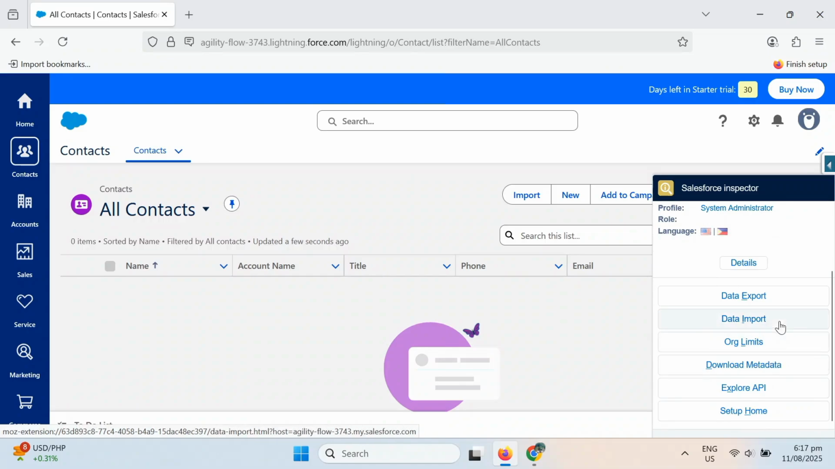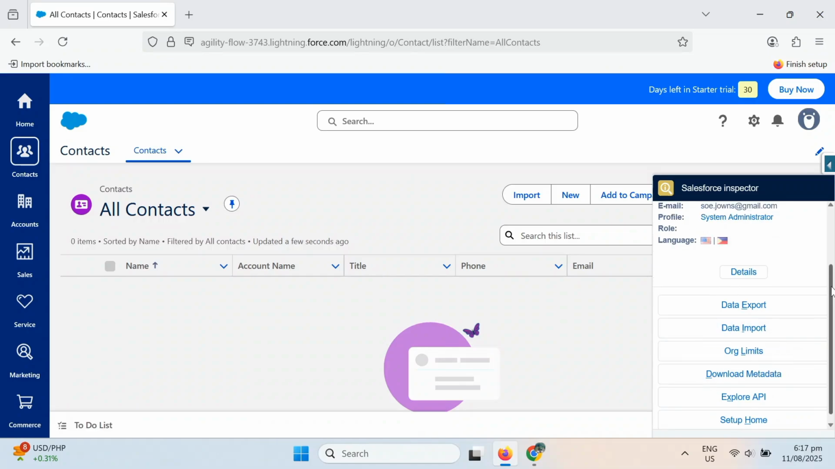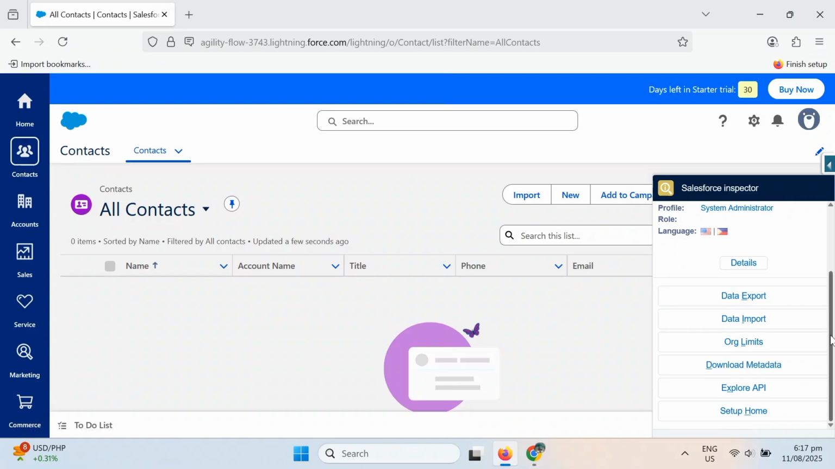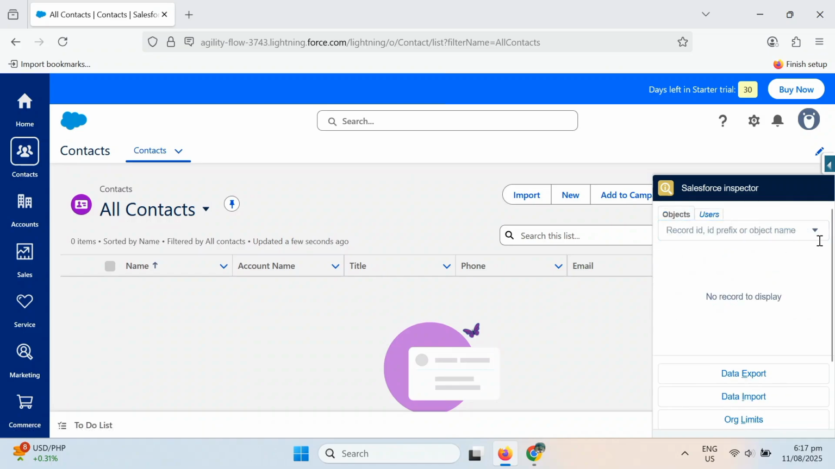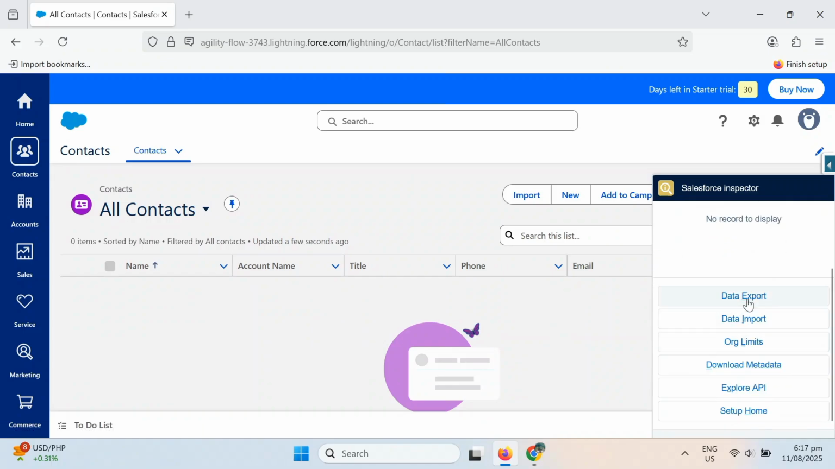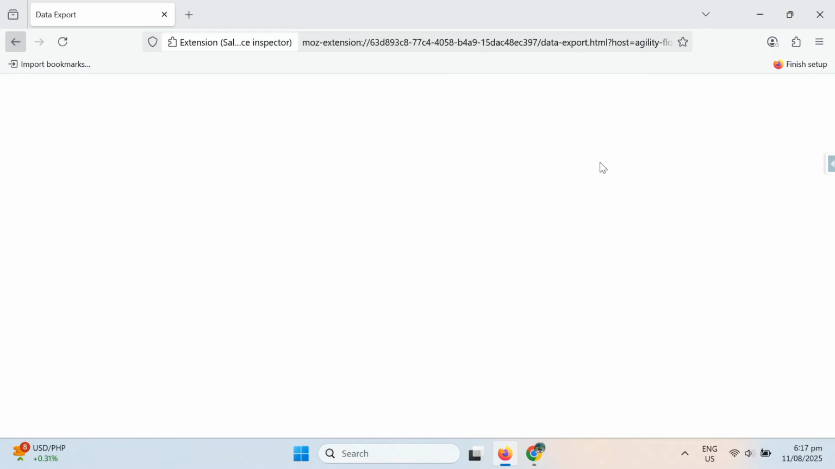As you can see here, you can edit and view any data in your Salesforce using the Salesforce Inspector extension. You can do data export, data import, check limits, or anything that you want. You have these features right here. So you can explore APIs, set up home, whatever you like.